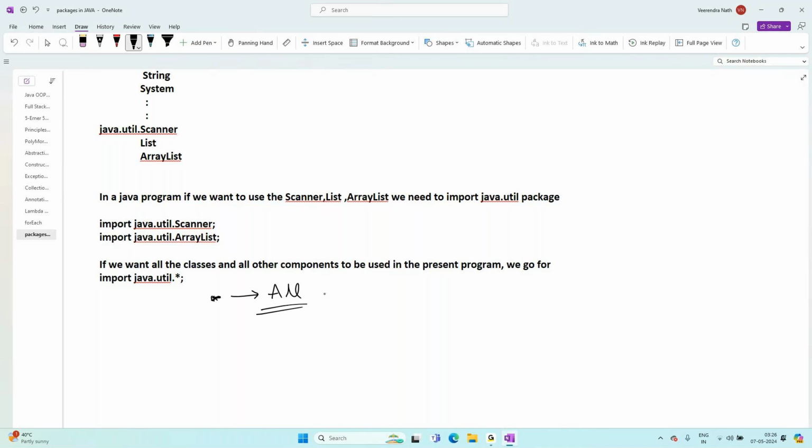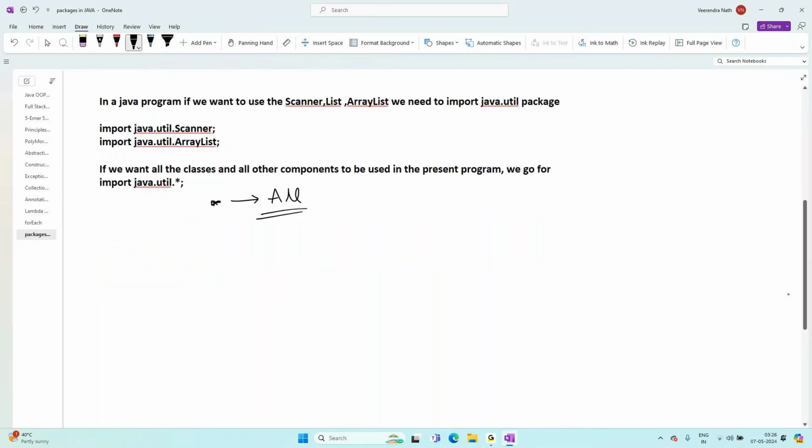So this is how we deal with the classes and the other components which are there in one package. These are all pre-defined. Not only this, there are so many of them. So these are pre-defined.